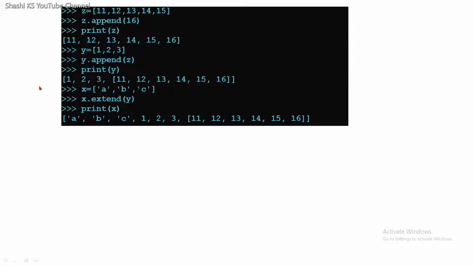Say, for example, here I have created a list called Z, which contains 5 elements: 11, 12, 13, 14, and 15. And then I say Z.append(16). I'm giving just one element here. And when I print Z, the 16 is appended at the last position of the Z list.